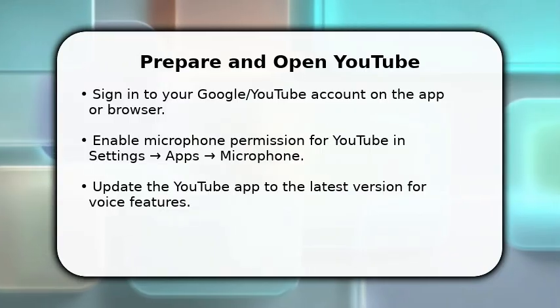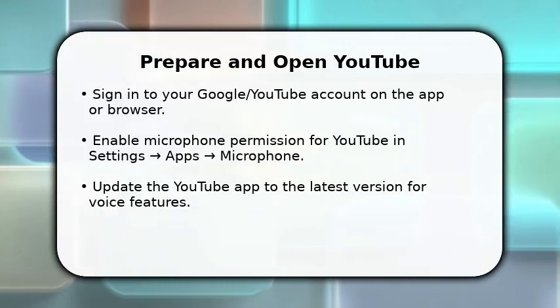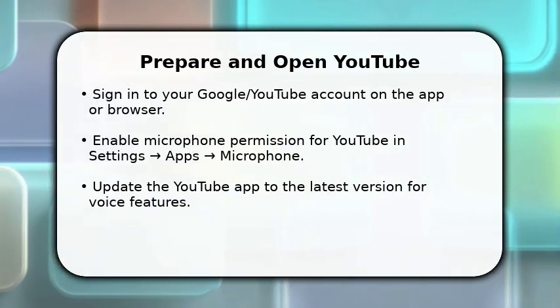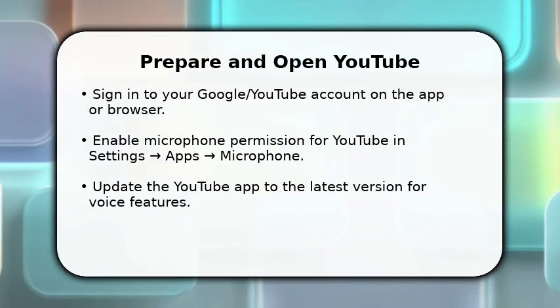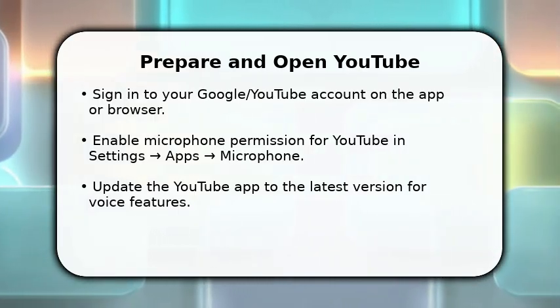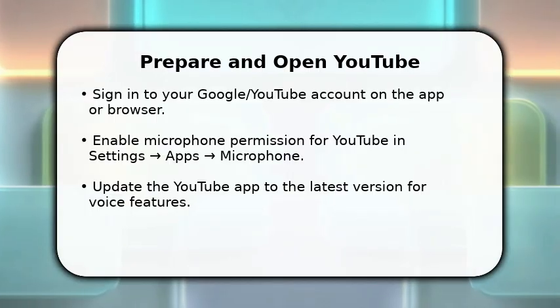Now open the YouTube app or site. Look for the microphone icon in the search bar. Tap that mic to begin. This immediate action puts you into voice search mode so you can speak instead of typing, and it ensures the app has the required access to capture your voice.